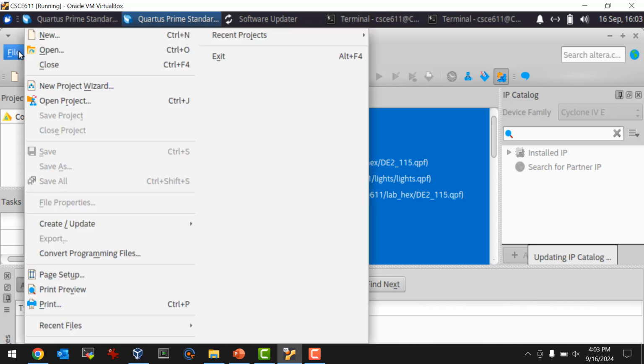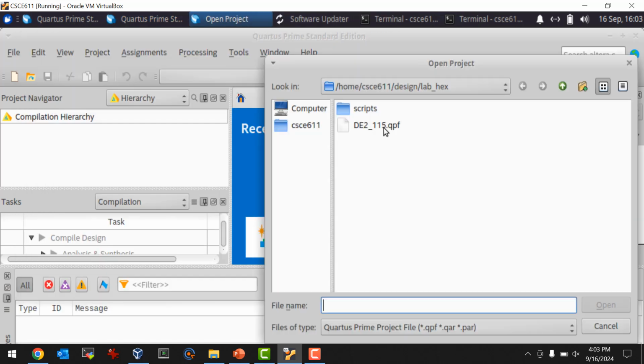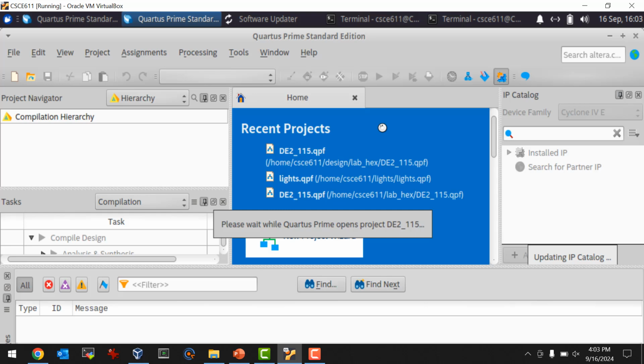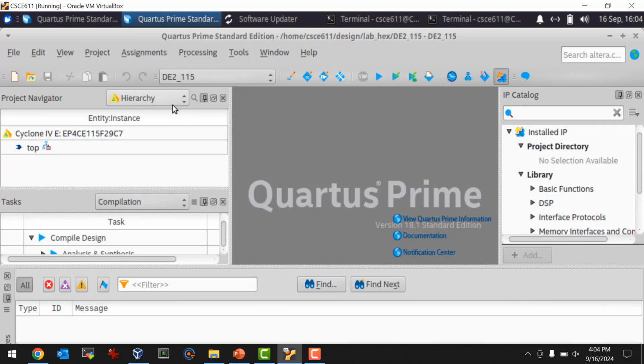And you just do File, Open Project, and you can open that QPF, that's the project file. And once it's open, come on. Usually it doesn't take that long. There it is. You'll see here that we're targeting the Cyclone 4 FPGA. It's the one that's on the board. There's the top level module listed in there because this is the hierarchy view.